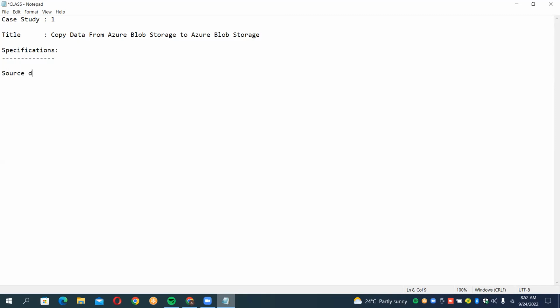Source data store location. The source data store, or source data location, or whatever you can say, I'm using Azure blob storage. And now guys, the next one: what type of data you want to transfer? I have some file that I want to transfer. The file has a name called Airlines. And then we have the sink data store.